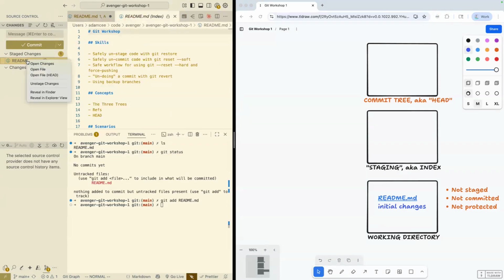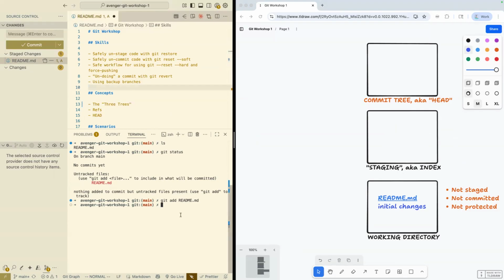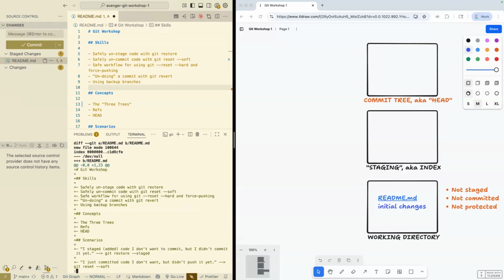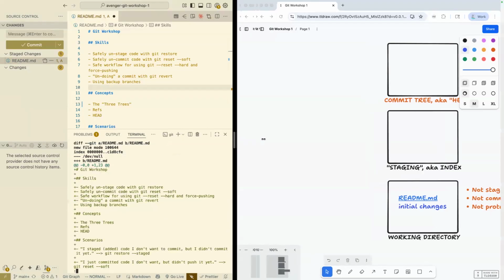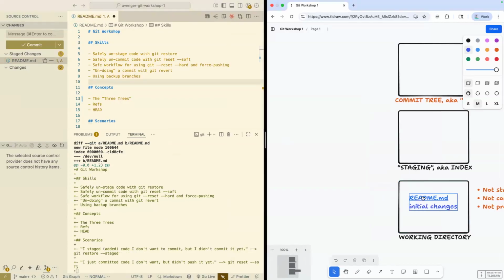And in fact, if I wanted to, it just opens the changes and I could look at that and look at the details. If I type this git diff command, it doesn't show me anything, but if I do git diff --staged, I see the difference between what's in the staging tree and the working directory.